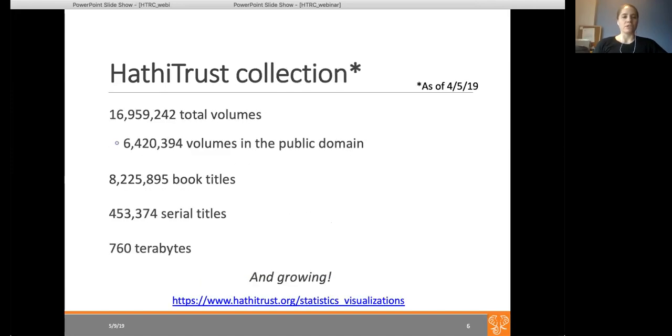The HathiTrust collection is nearing 17 million total volumes of digitized content. That represents 6.4 million volumes in the public domain, roughly 8.2 million book titles, a little over 400,000 serial titles. Of course, for one title, there is likely to be more than one publication, sometimes duplicates or sometimes runs of edition from a single serial title. And all of this represents 760 terabytes of data.